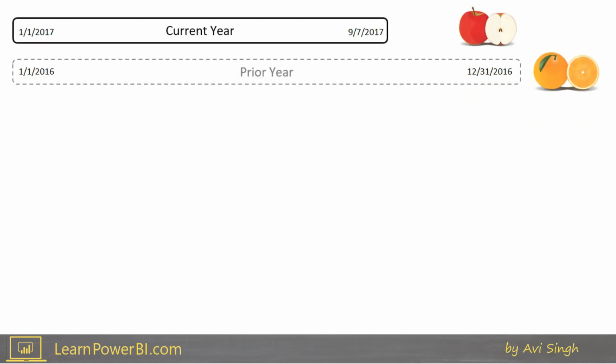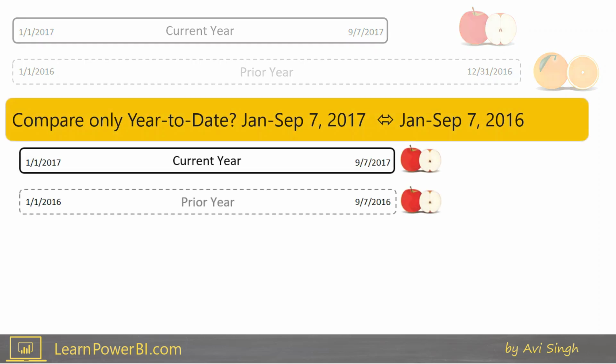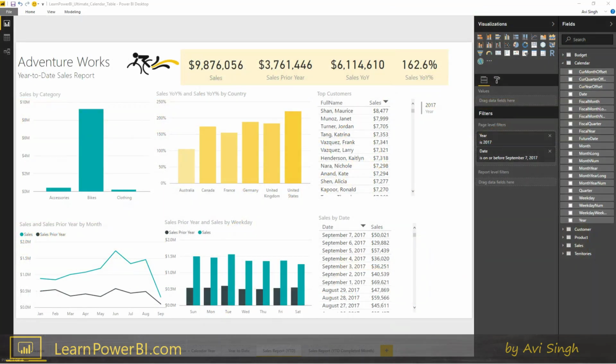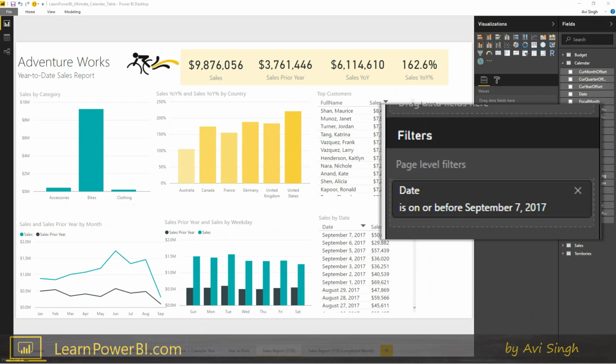Instead of comparing apples to oranges, could we compare only year-to-date till September 7th in 2017 and 2016? Or even better, perhaps we compare only for completed months, January through August in the current year and the prior year. And of course, we want it all to update automatically. I mean, we could do this using a manual filter like this, but we don't want to go back and keep updating that every day. We're way too lazy, smart for that. Well, lazy is smart. Cue the ultimate calendar table.